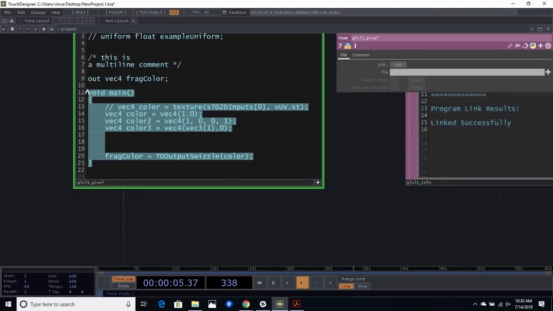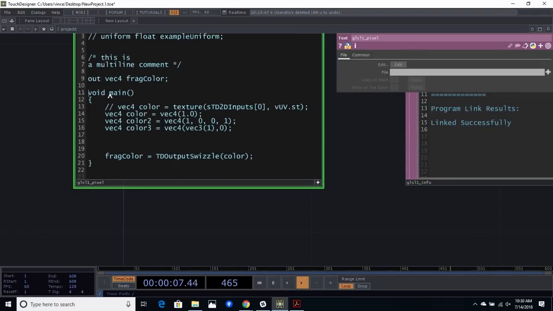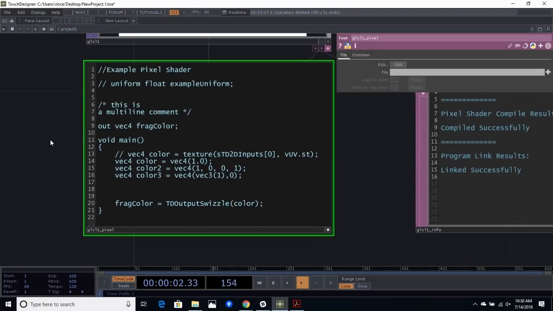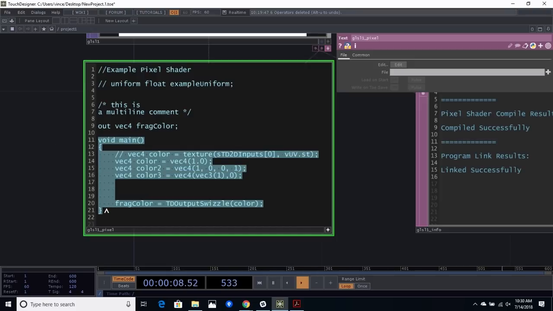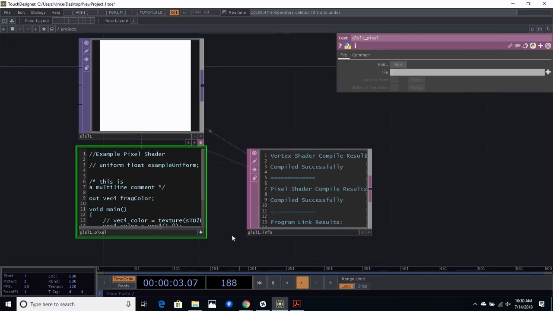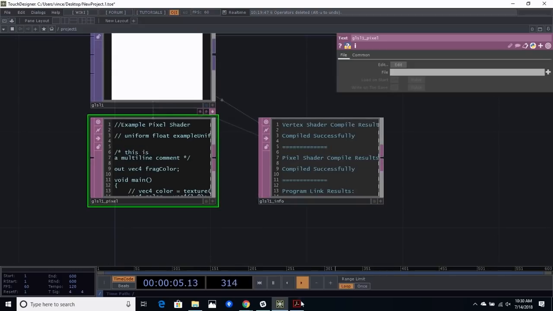And then you have this block. So main is a function. Void means it doesn't return anything. There's no return statement at the end. And main means it's the core of the shader, because you can also declare your own functions, and then you can use them inside. So this block always needs to be present in the shader. Okay.